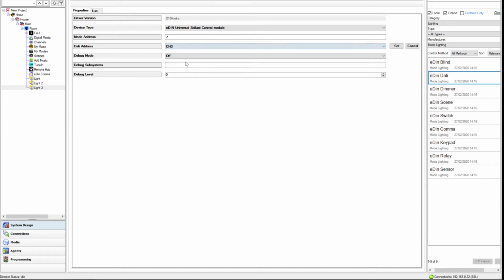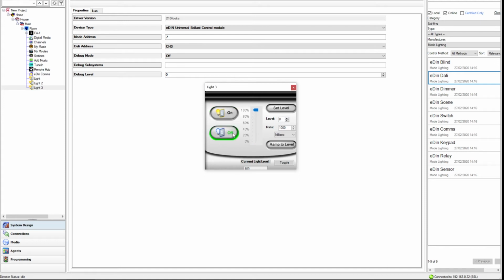So in this case I want to control channel 3, and then I set that, and then once that's done, we should see that the same options as we had for normal dimming channels are available here with full feedback.